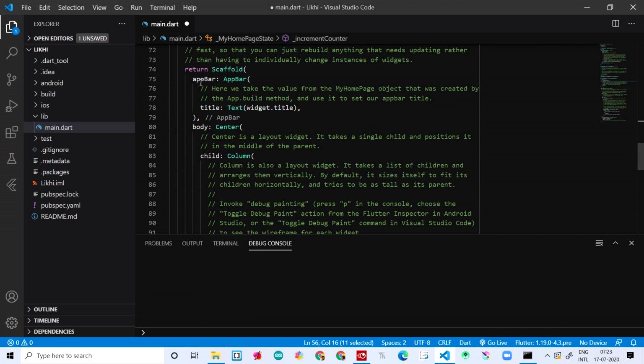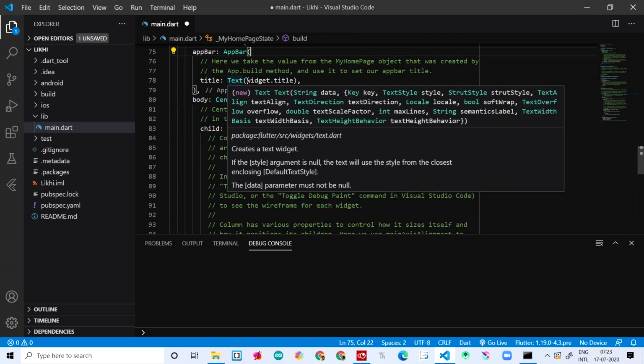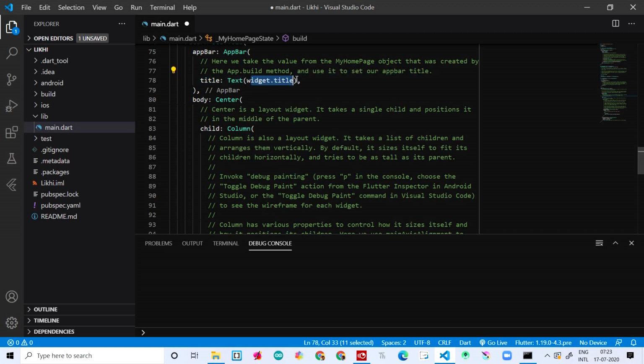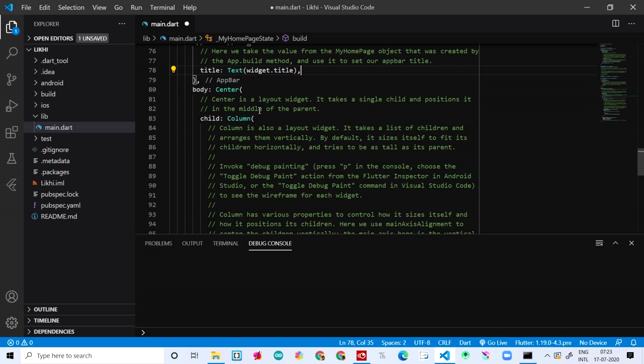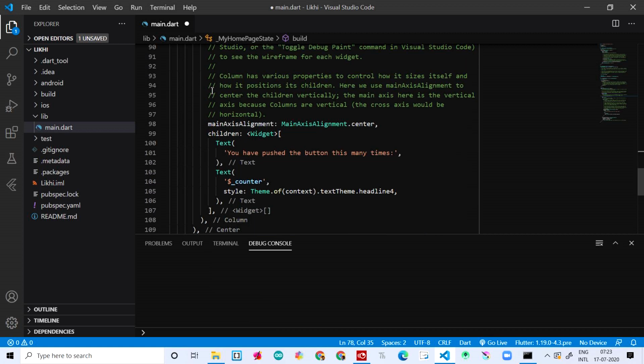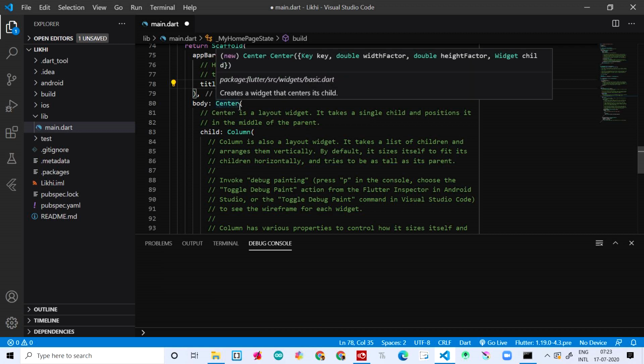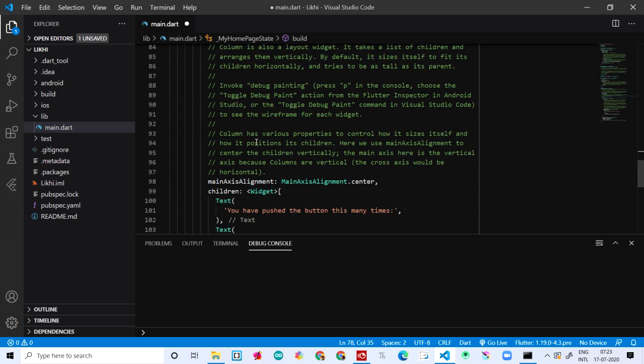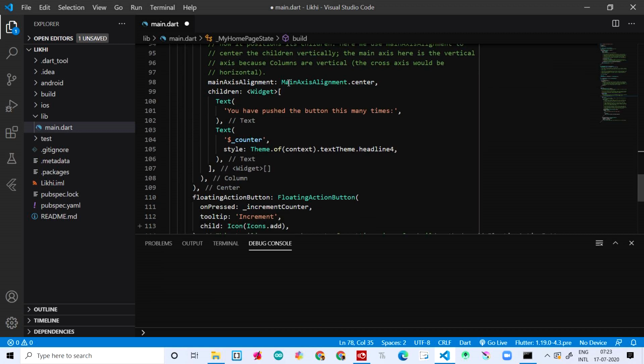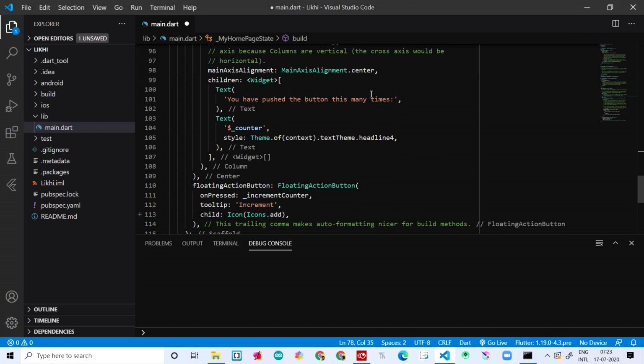Return the Scaffold, AppBar. The title is widget.title, whatever is the title. And the body is Center. The child is Column. If we want, we can just create a child, but we'll not even have the Center over here. So the mainAxisAlignment is center. The text is 'You have pushed the button this many times'. So let's just run it and I'll show you what all happens.